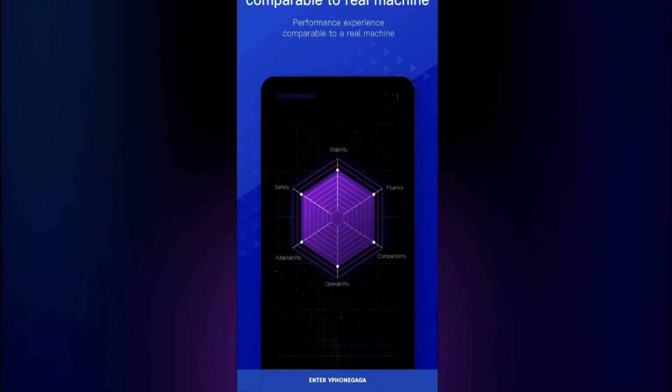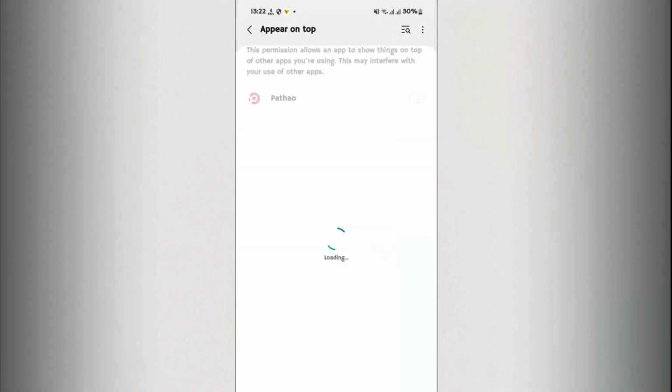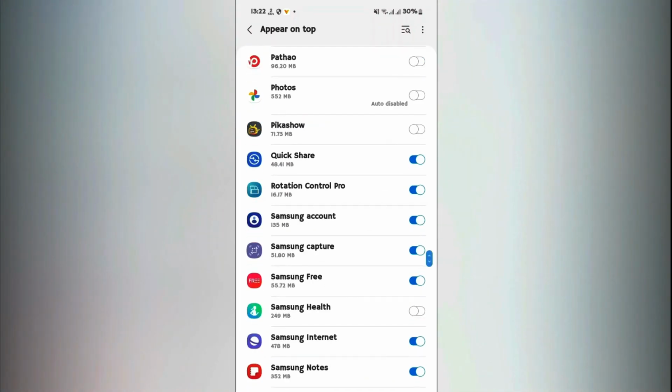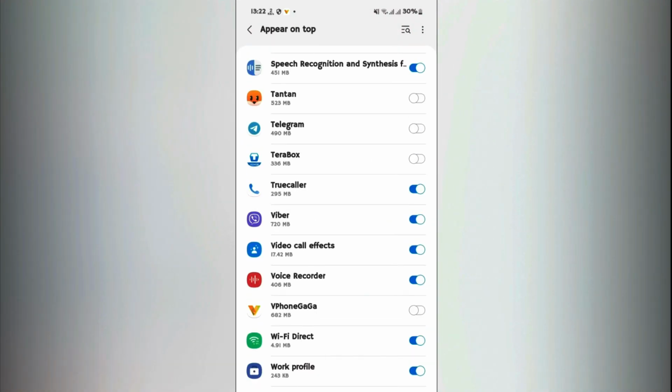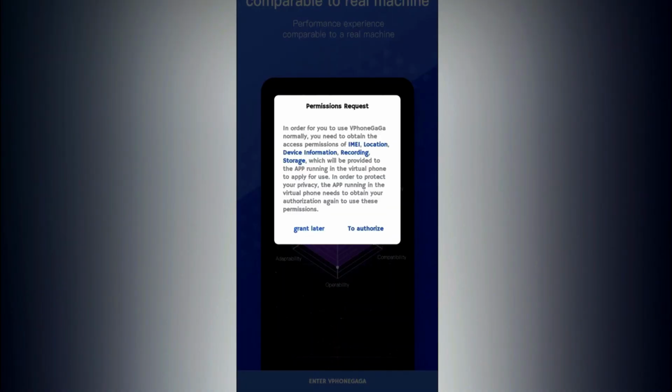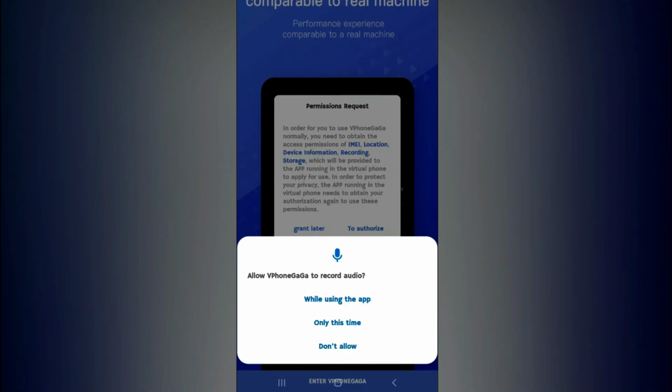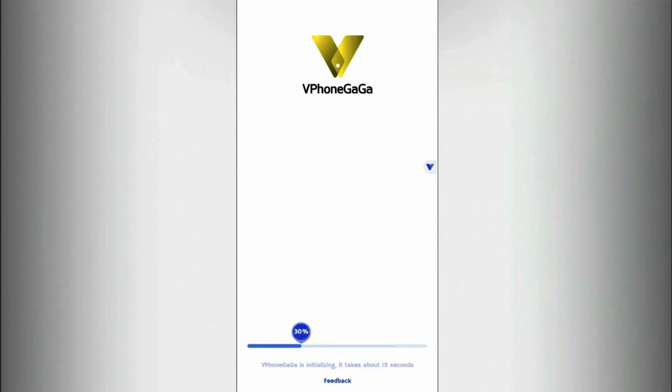Tap on enter bphone gaga and turn on. On this screen, we're gonna scroll down, find the bphone gaga here and enable it. Once it's done, go back. Now tap on authorize, and allow all the permissions here. Now it's initializing, we're gonna have to wait.